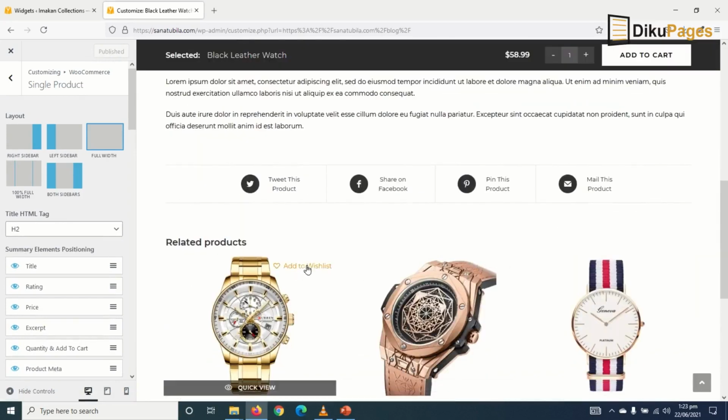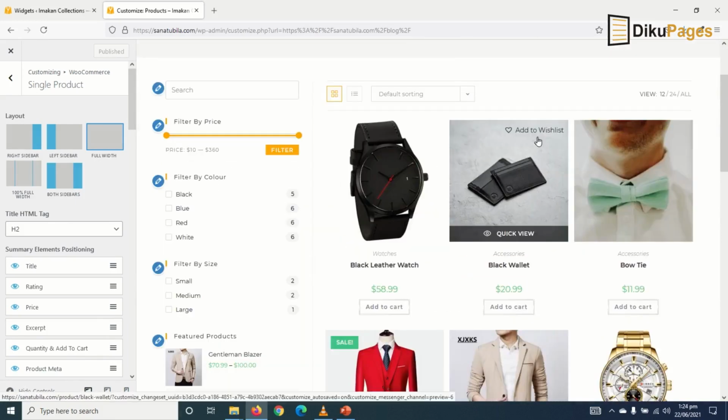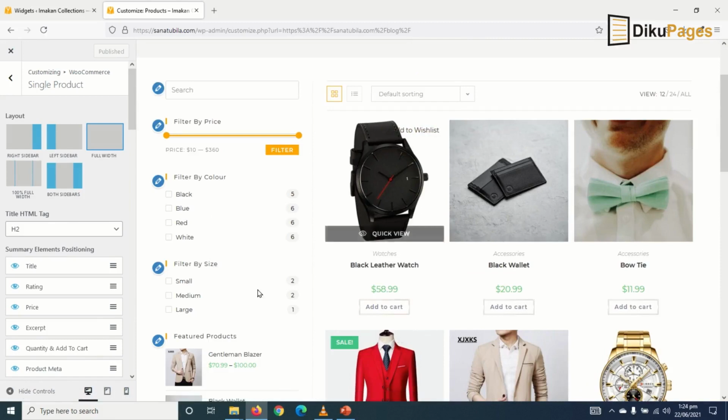Now the wish list, let's make it a button. I want it to appear like a button. Or when you go to the main shop page, it should appear like a button. Alright. So to do that, I need to add some CSS, that is cascading style sheet. I will link it up in the description down below so that you can use it in your work.